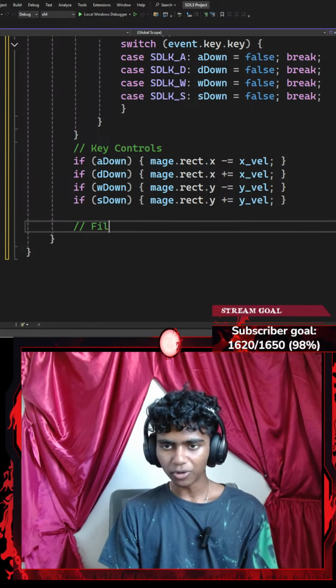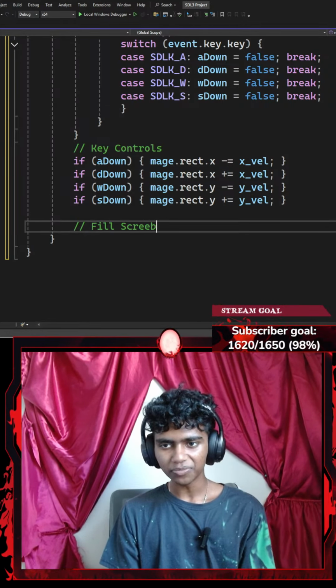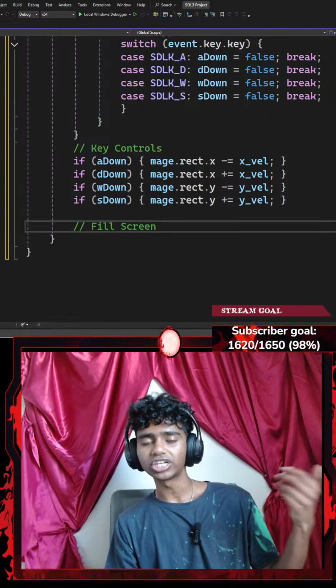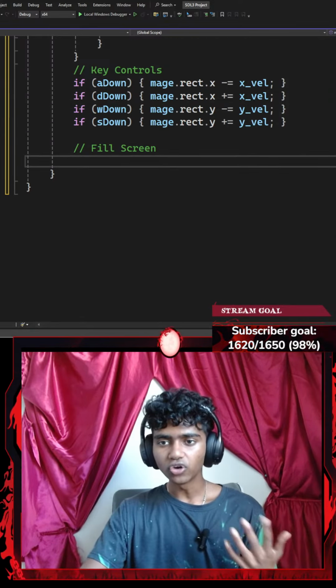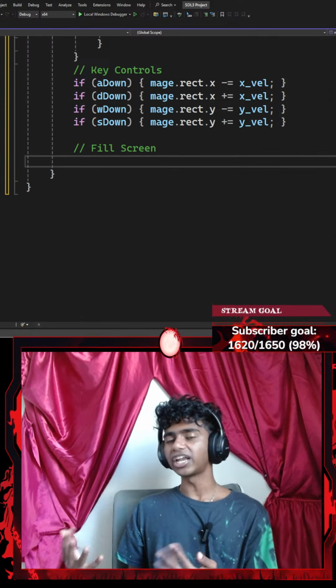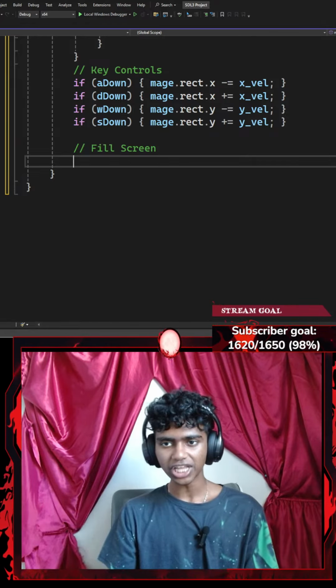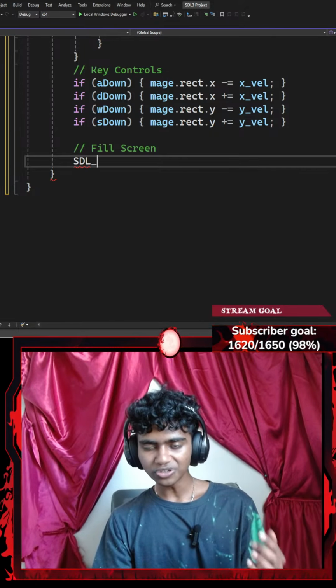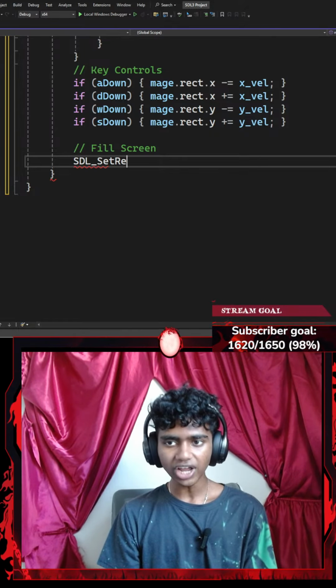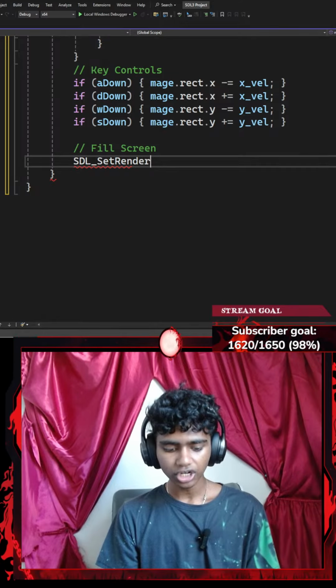Now I'm gonna add a comment that says something like fill screen, because I do want to fill my screen instead of just having it be black. So to fill my screen, firstly I do gotta set a color to my renderer, because my renderer is the stuff that actually colors my entire screen. It's like a paintbrush. To do that, I could use the SDL underscore set render. So I'm setting my renderer to draw a color.